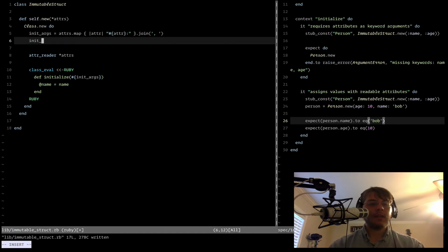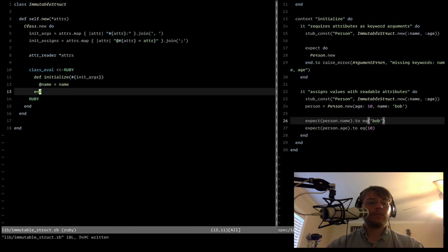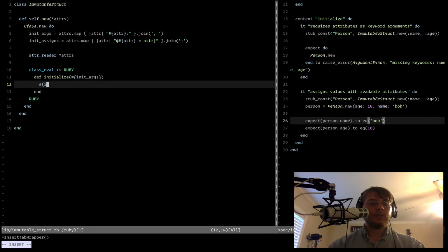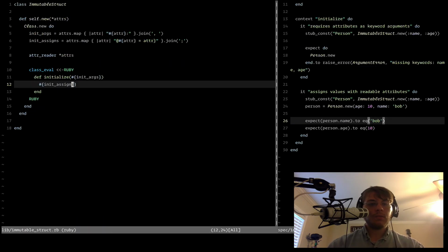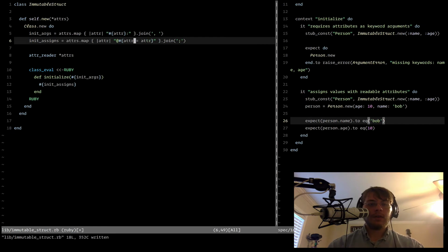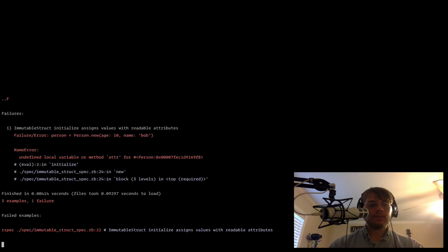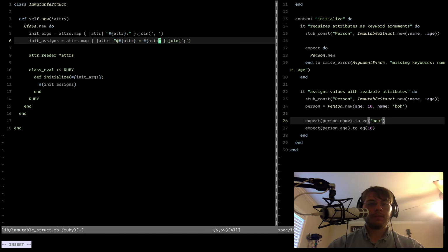So we just need to do this basically here to make it equal to name. So we'll have our init assigns equal to attrs map, take these attributes, and this is going to be @attr equals our attr, and we'll join these together with semicolons. And so now we can actually use our init assigns. Init assigns, and beautiful. I need to take out this, like this. Oh, wrong array.